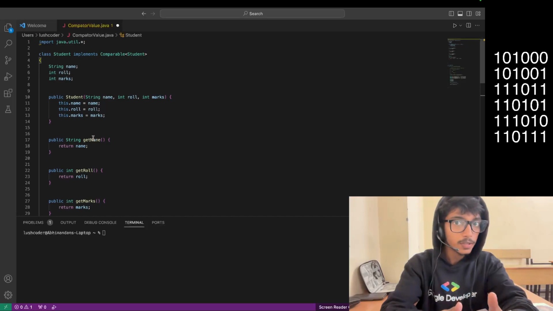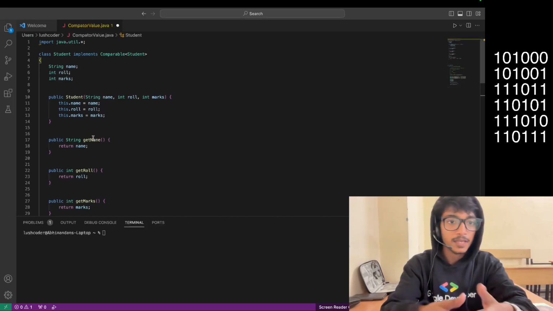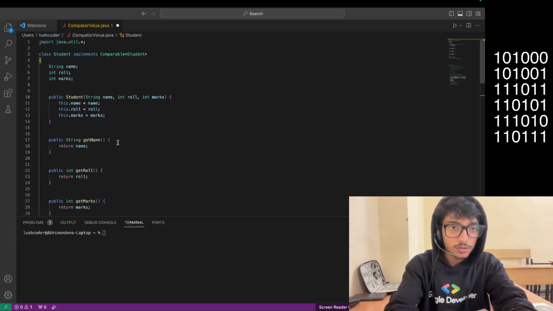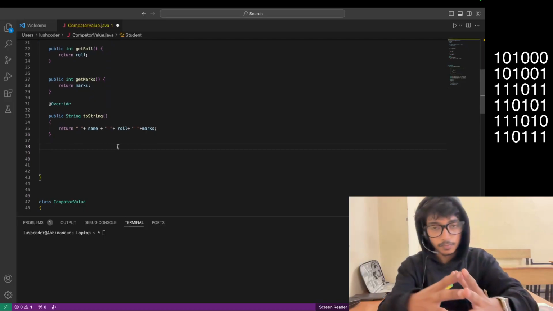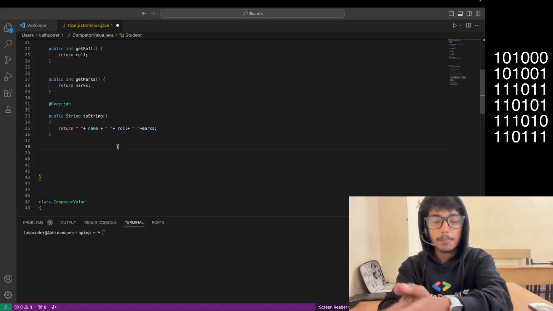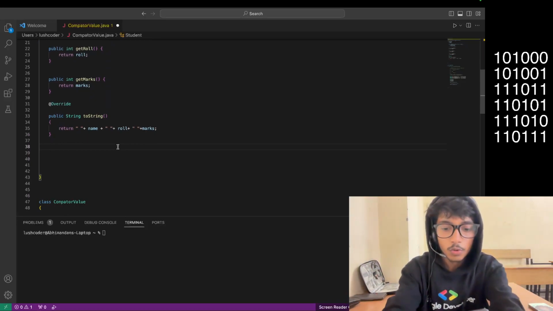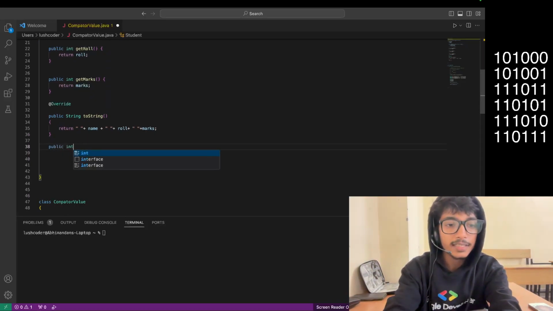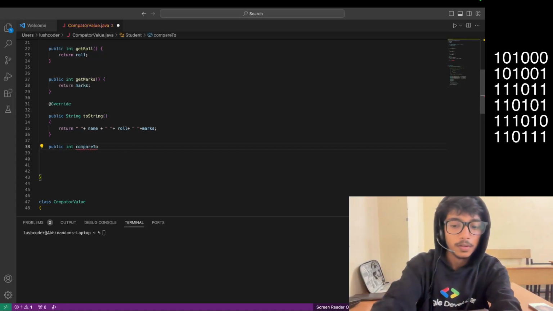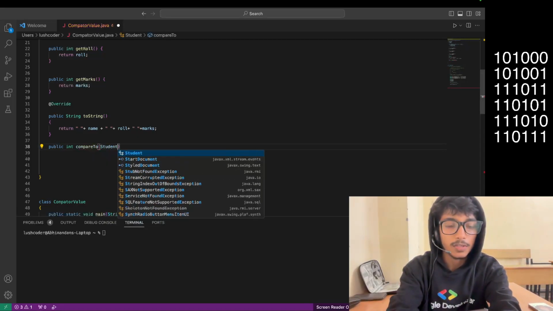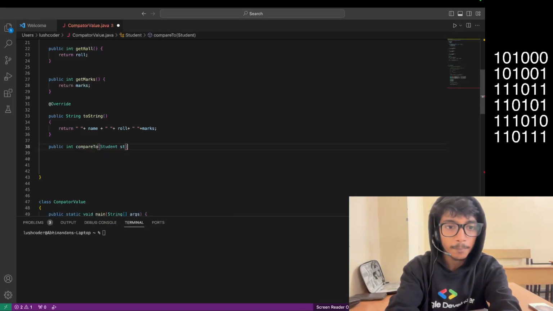As a good developer, in multinational companies and organizations, we use the concept of CTI, which simply says code to interface. So in order to get that, I'm going to implement the method which returns the int type, using the compareTo method. I'm going to pass the value as Student st over here.